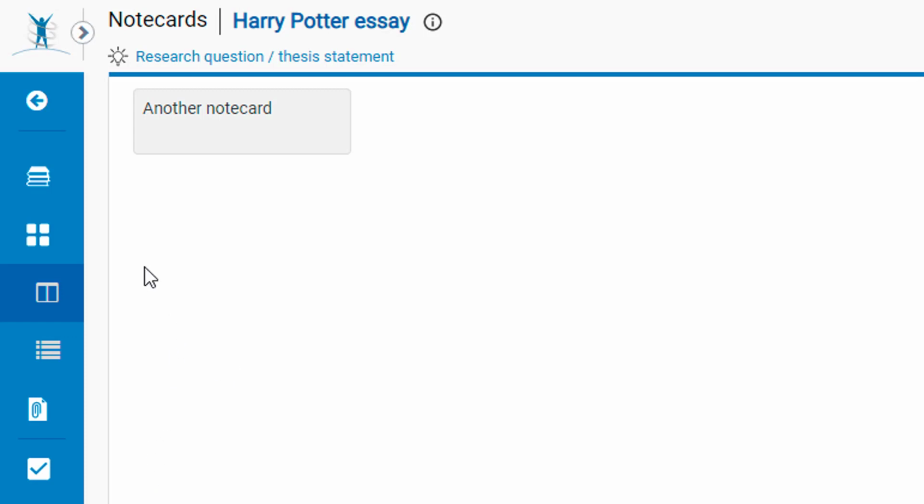So I can just click and drag it so that it's next to the other note. So if you prefer to have all your notes visible at the same time, just make sure to click and drag in order to move them after you create each one. Now you know how to take notes with NoodleTools.